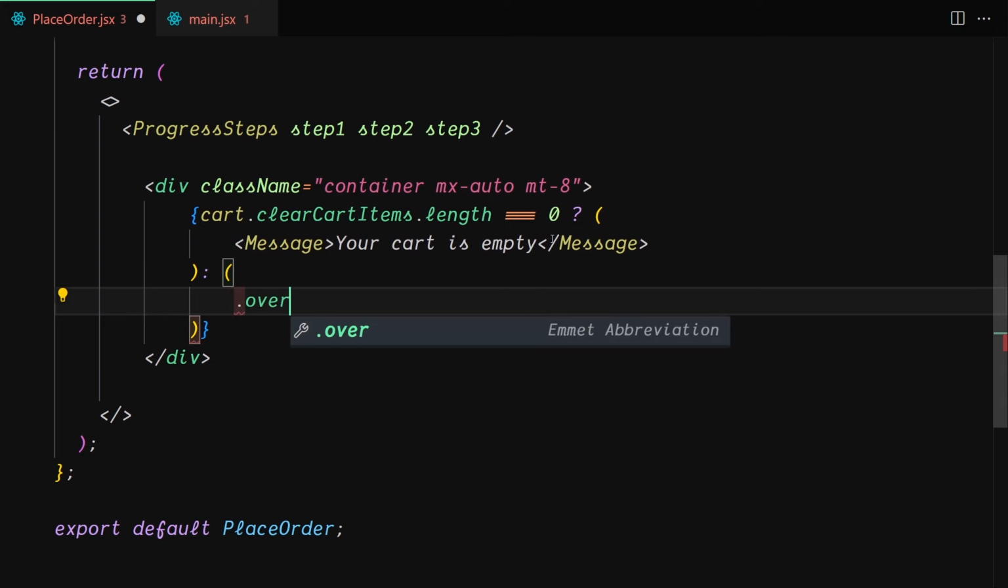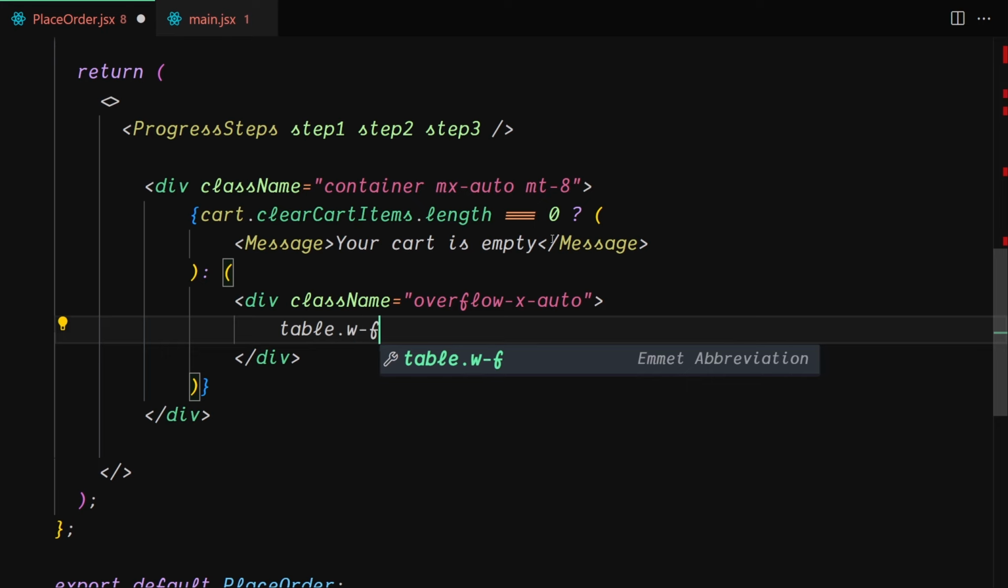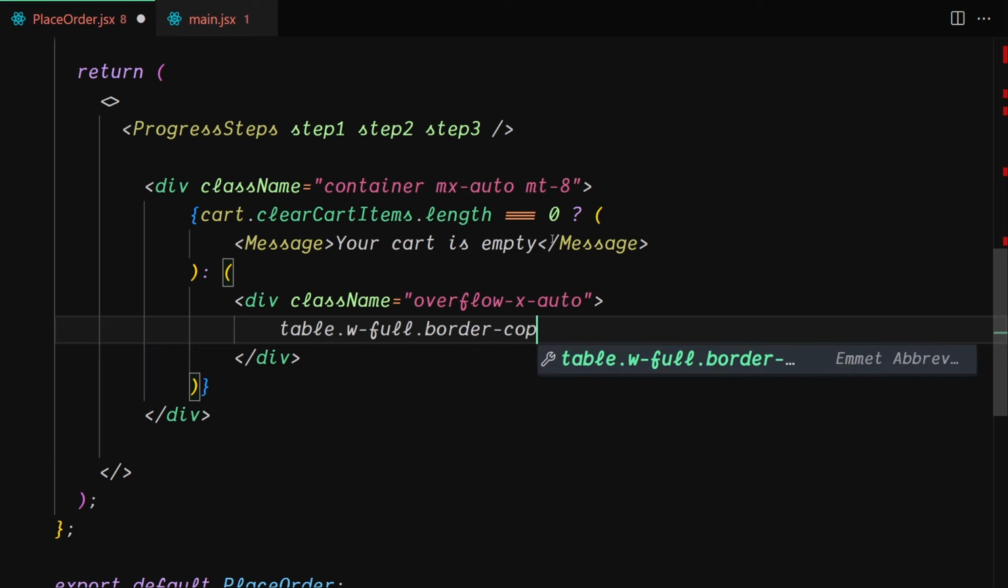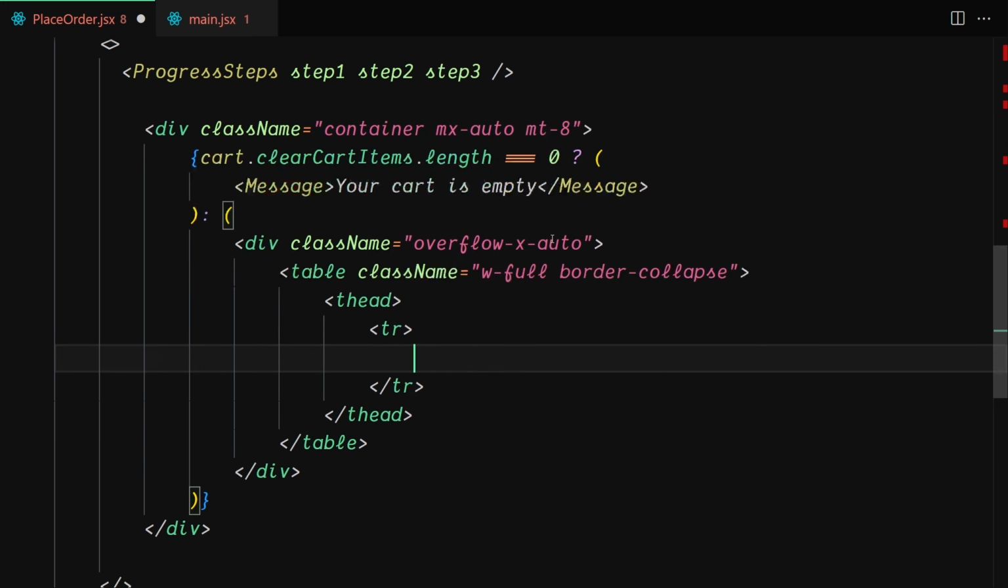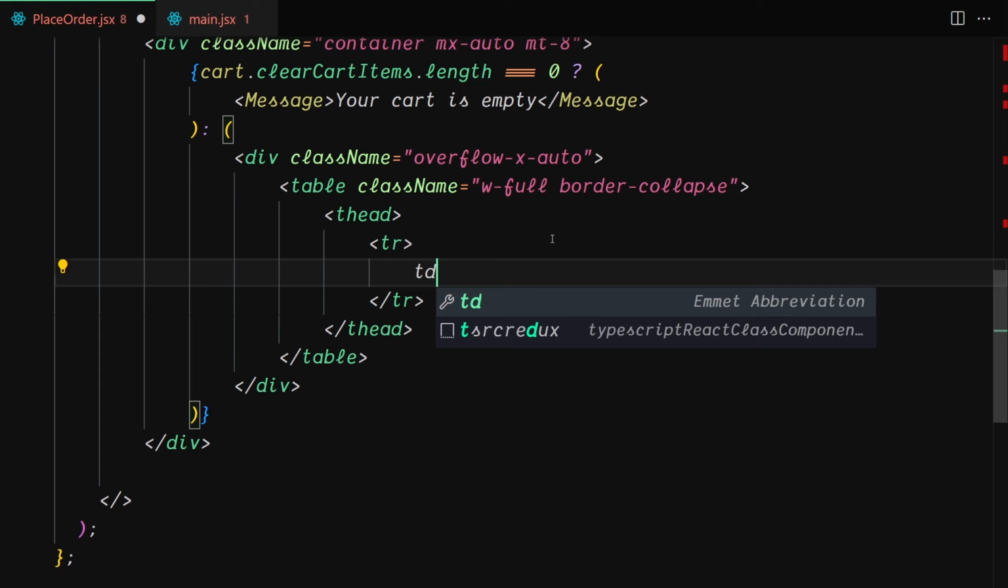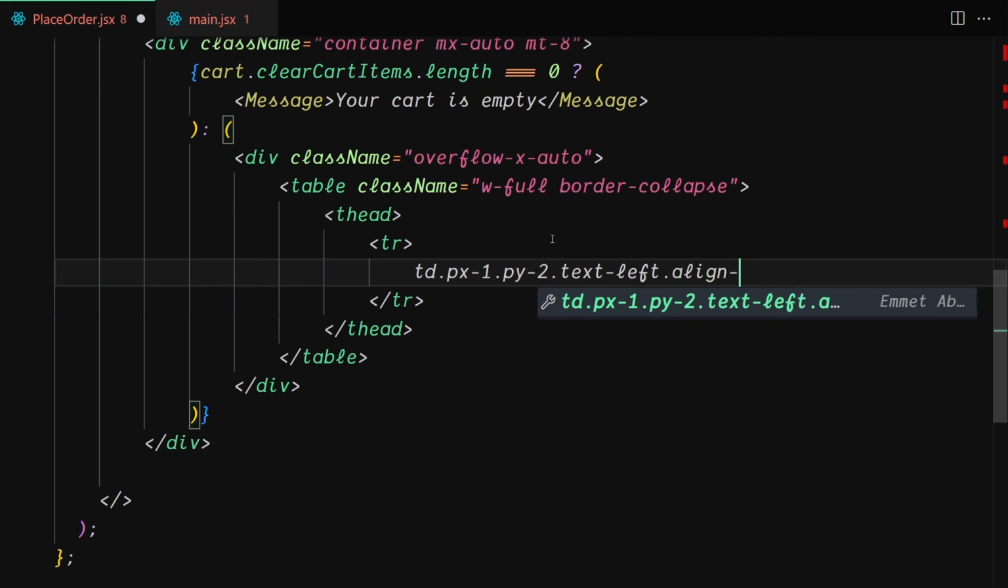So first of all, let's provide the overflow for the x-axis set to auto, and also we have to create our table. For the table we are going to create the width of full, and also provide a border of collapse, like so. And now inside there we are going to create the thead, and inside this thead we are going to create a tr, and inside this tr we are going to create our td. Provide a padding for the x-axis set to 1, padding for the y-axis set to 2, and text now set to left, and also align set to top.